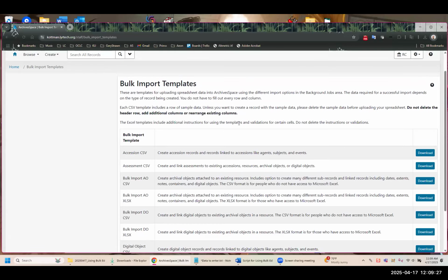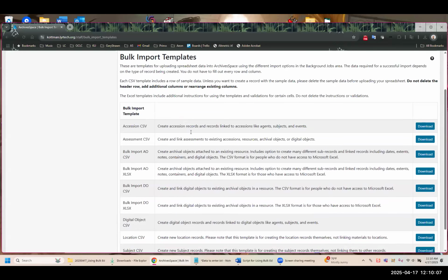So one thing I want to point out is this bolded information. Do not delete the header row, add additional columns, or rearrange existing columns. Now, some of these, the instructions on the ArchivesSpace manual will tell you that you can, and usually if it tells you specifically that this particular spreadsheet can be edited and deleted, etc., then you could go ahead and believe it. But for the most part, I recommend never deleting. Just hide the fields if it bothers you, and certainly don't rearrange things. So here's the list of things.